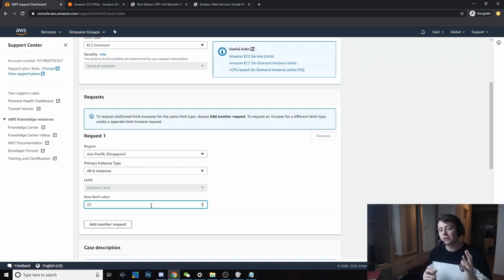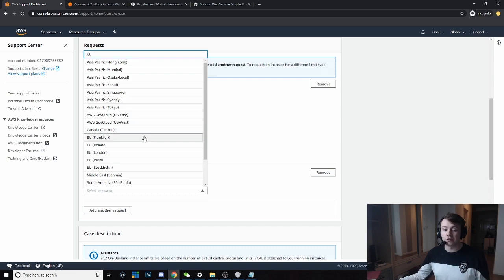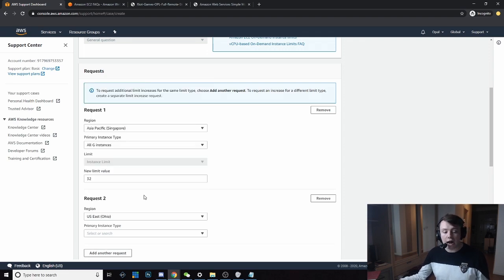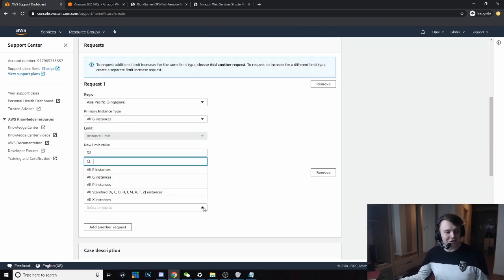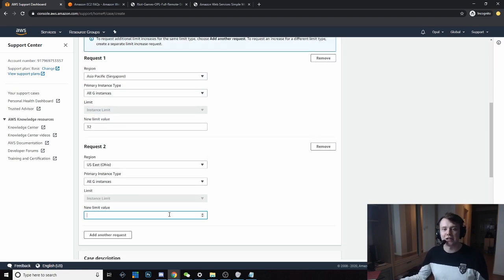Now, if you're going to do this on more than one server, you're going to then need to add another request and pick the server that you're going to use. So say we want to set something up on the United States server in the East, so the Ohio server, or Ohio, geez, it's a little bit late, apologies, we just finished a show at PCS. Same thing, select G instances, and then type in your limit increase.